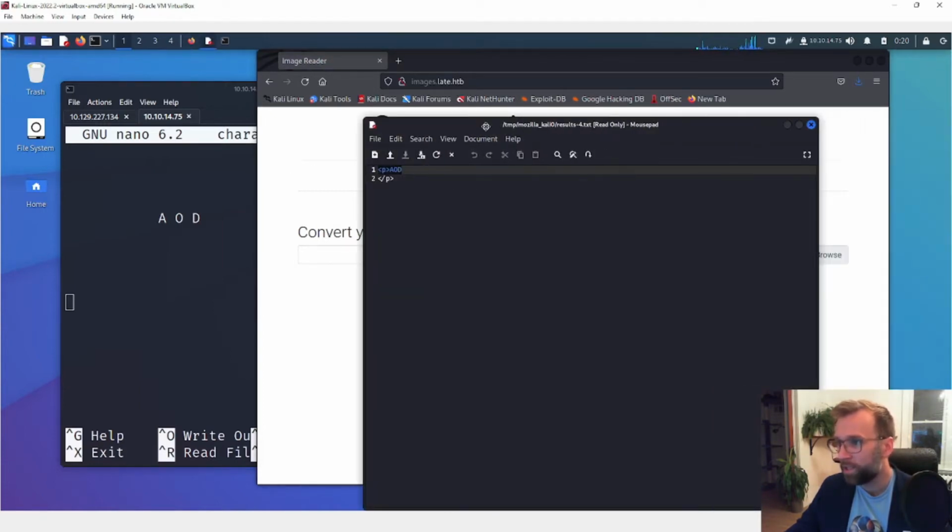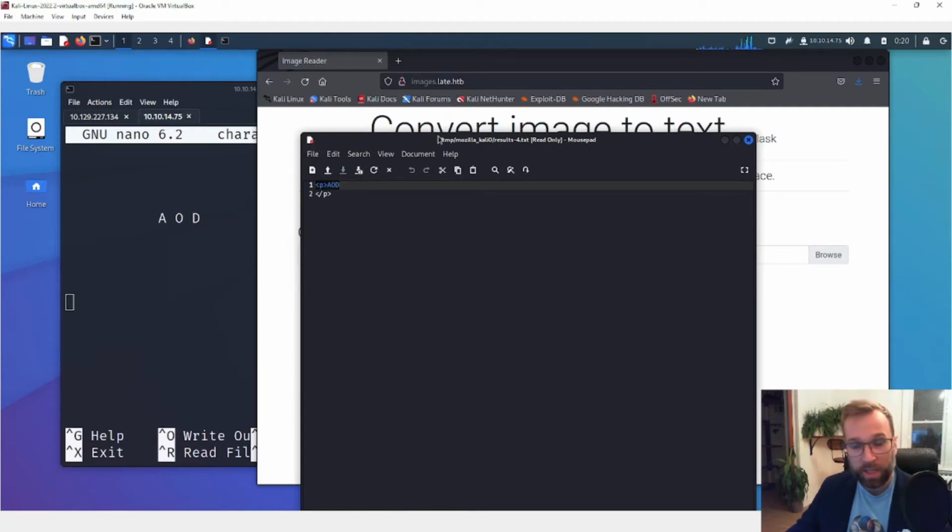We see AOD here in the results.txt. So this tells us that it is indeed looking at our image, identifying characters, parsing those characters, and returning it to us in a text file.